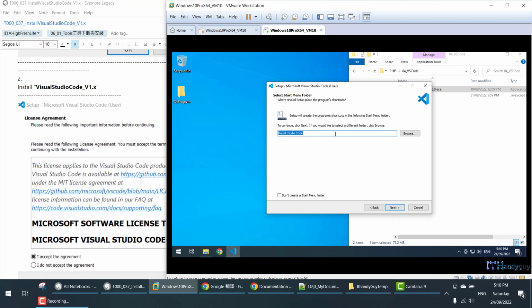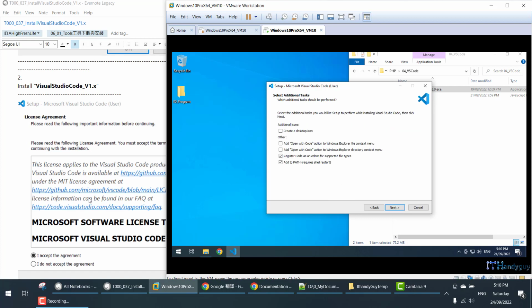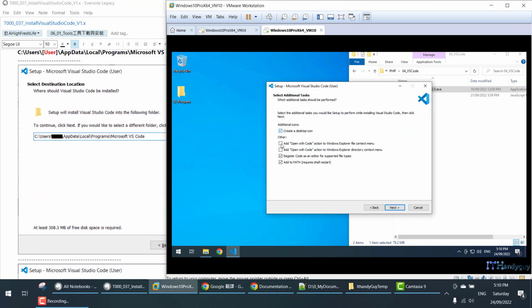Over here, it will ask you what name you want to see in the start menu. In my case, I just want to see Visual Studio Code. So I press next. Over here, I normally tick the three.